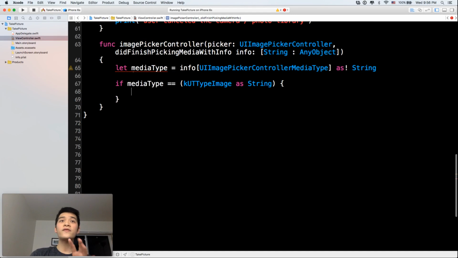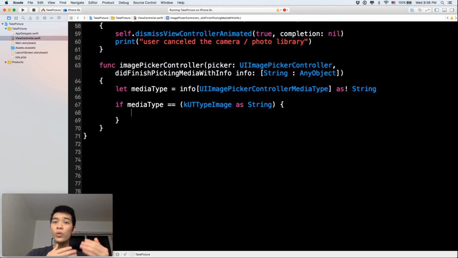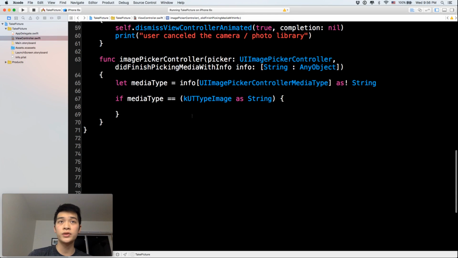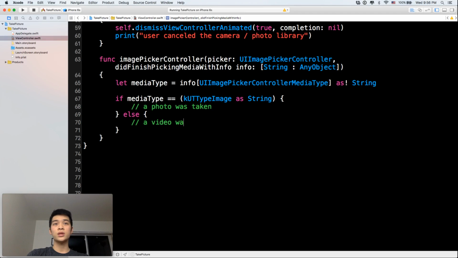So if this media type, the one that we just took using the camera or chose from the photo library, is an image, then it means that a photo was taken. Otherwise, a video was shot or chosen. In our app, we just want to choose a photo.